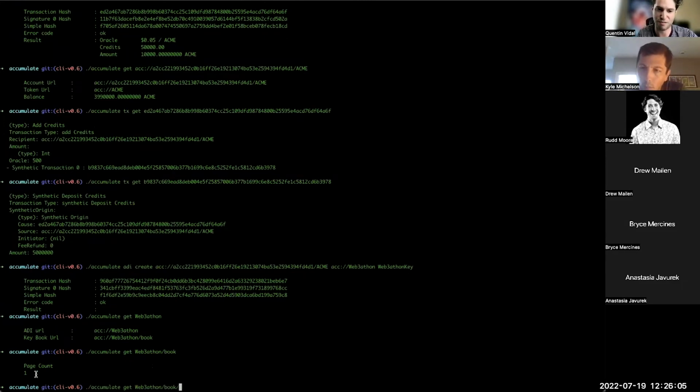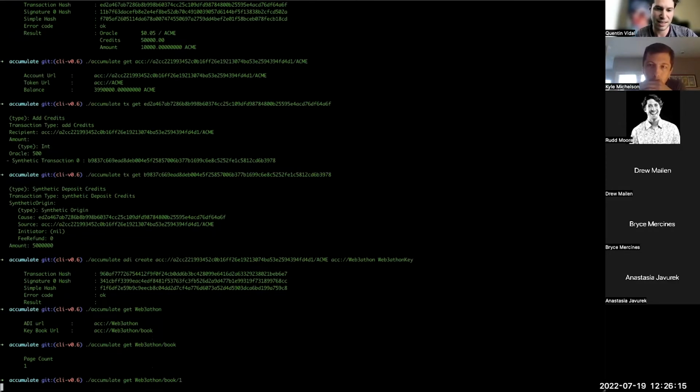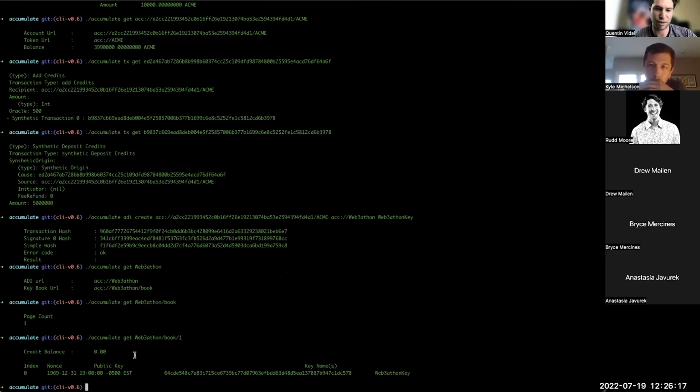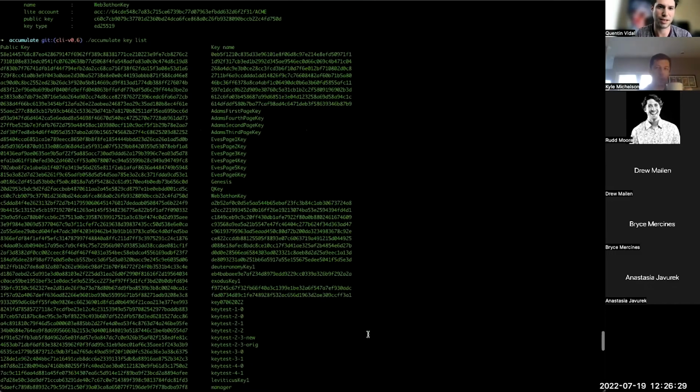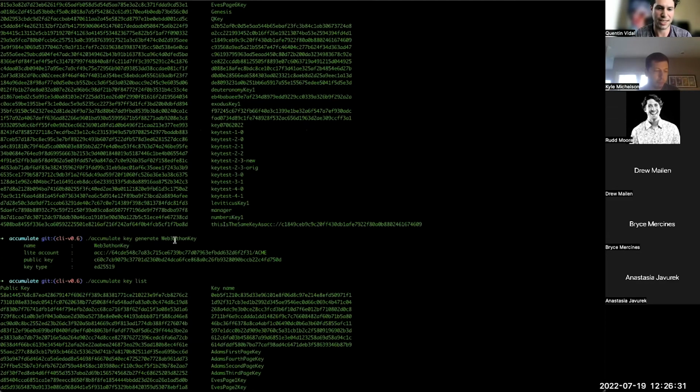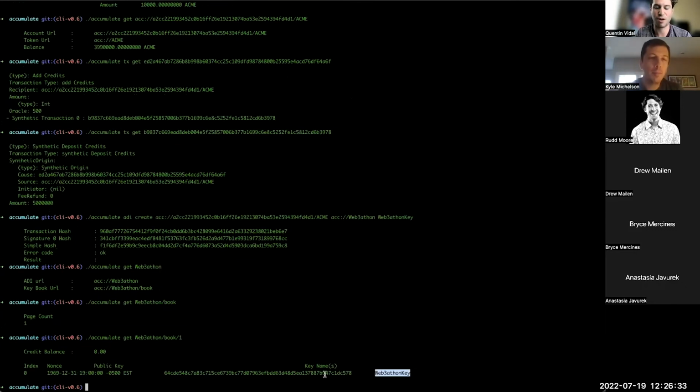So since we only have 1 page, if we run accumulate get again and put /book/1 on the back of our ADI, then we'll get information about the first and only key page. And so you can see here, there's 1 key in here, and it's named Web3athon key. So the key that we generated before, if you scroll up here, when we generated this key, that key is now the main private key for your ADI that you've created.